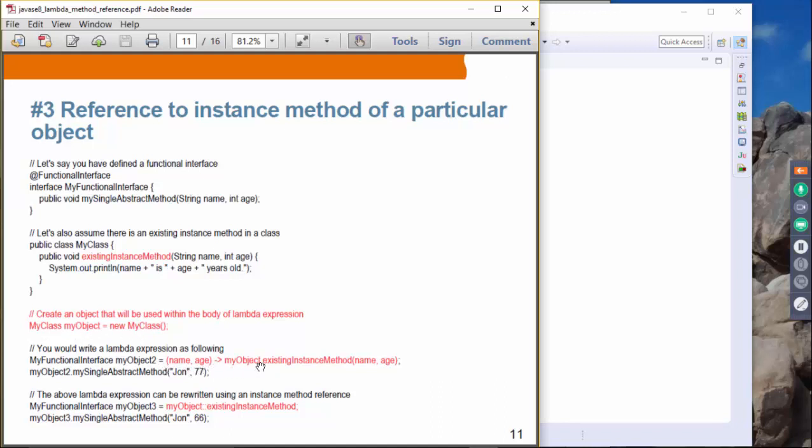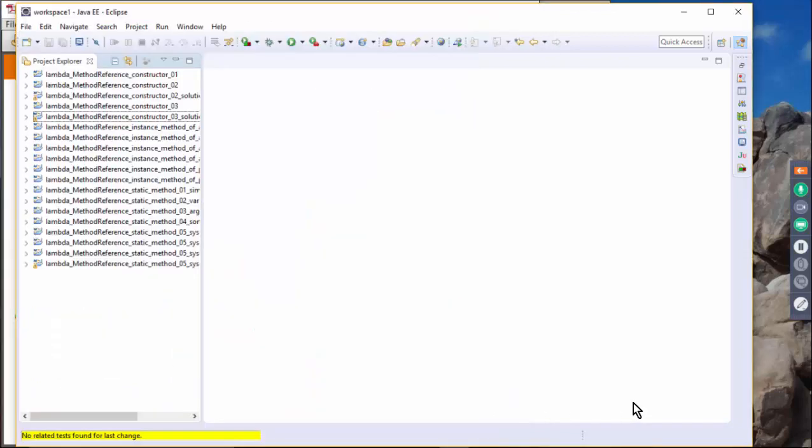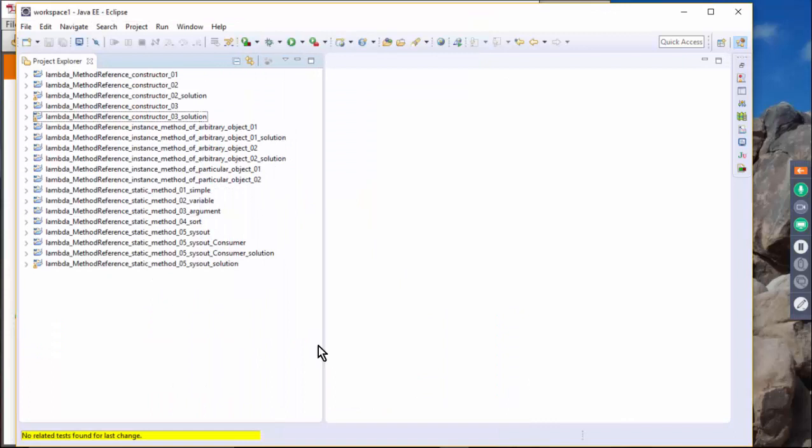And then suppose we have a lambda expression, name and age, and here we should be able to use the existing instance method of my object, using my object colon existing instance method. So the difference between number 1 and number 3, meaning static method reference versus instance method reference, is not much, except that a static method is from a class, and an instance method is from an instance. Okay, so let's see the example, exercise 3 instance methods.